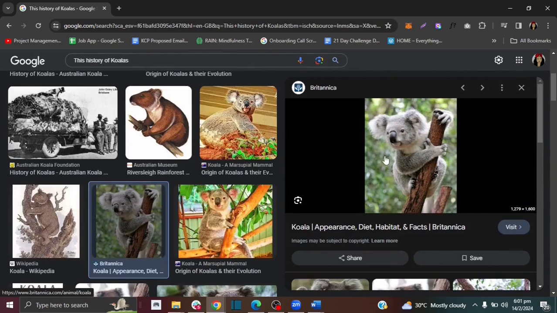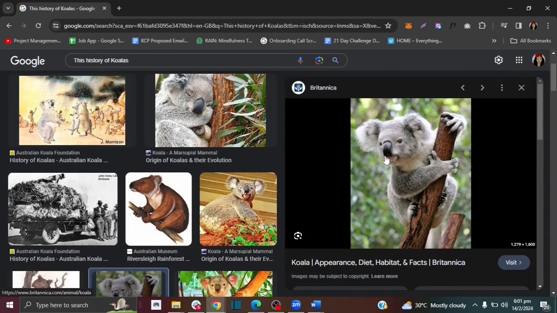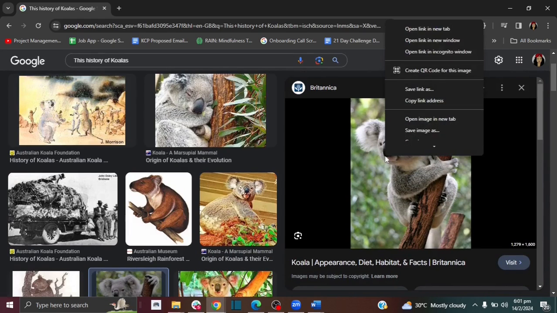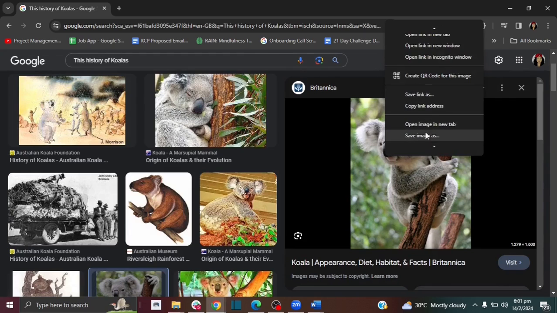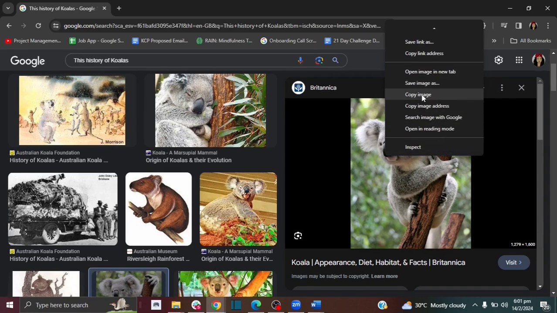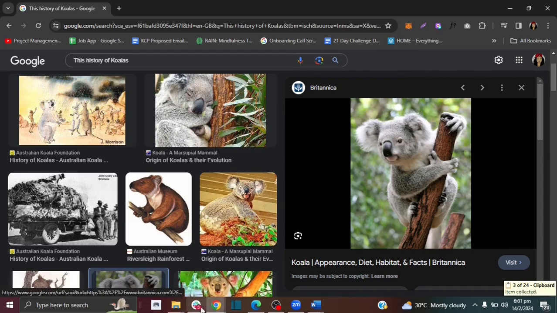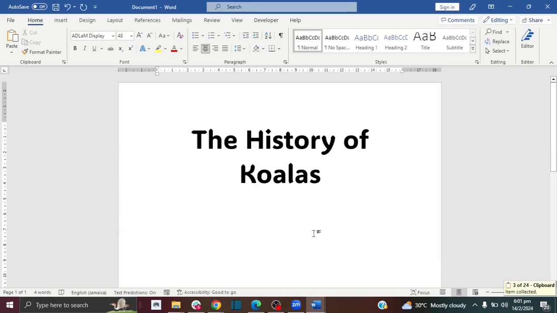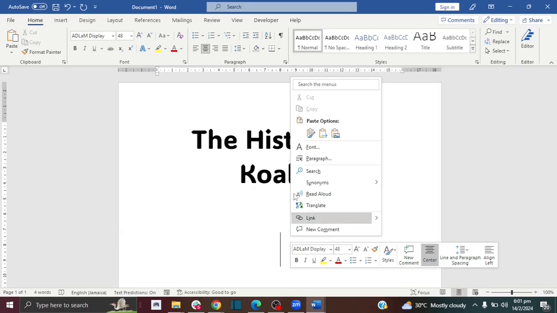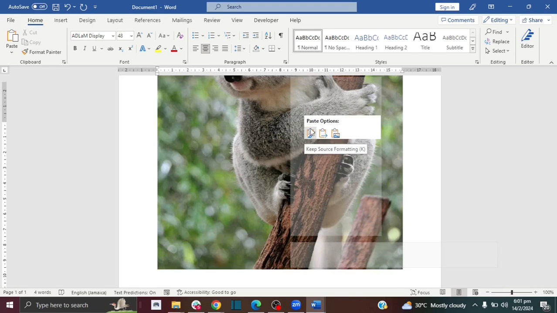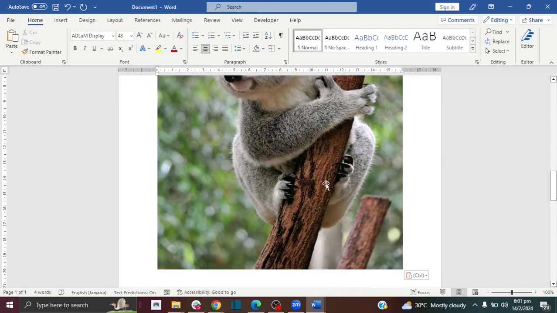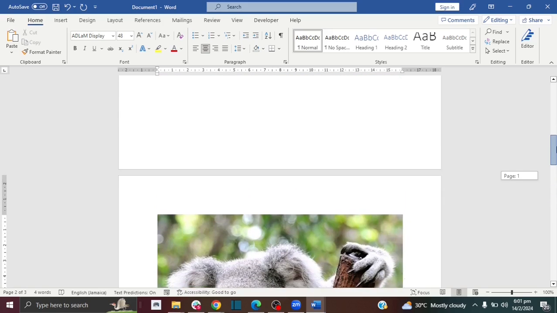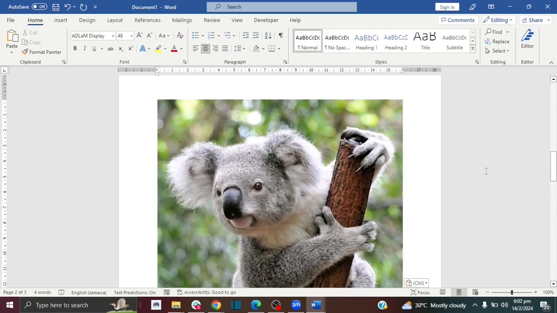So what you can do, you can click on it and you can right click on your mouse, and then you can click copy image. And then you wanna go back and you want to insert your image, so you're gonna right click and you're gonna click on the paste option. So there is my koala. I just inserted it, but as you can see, it's too big.